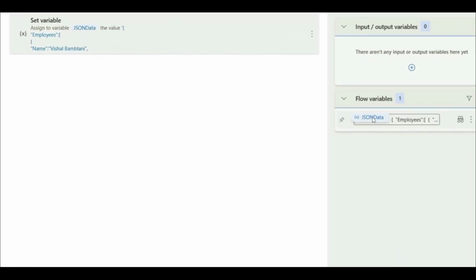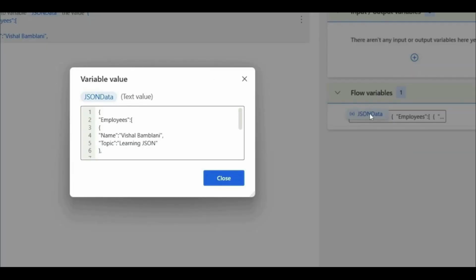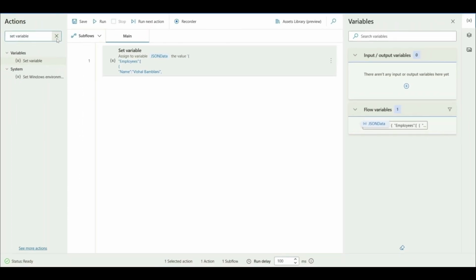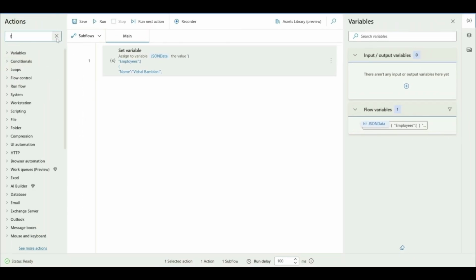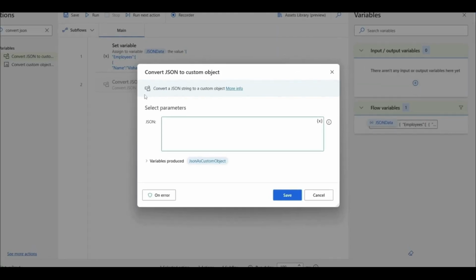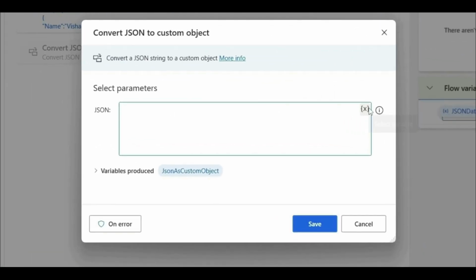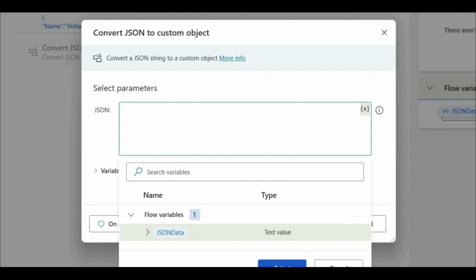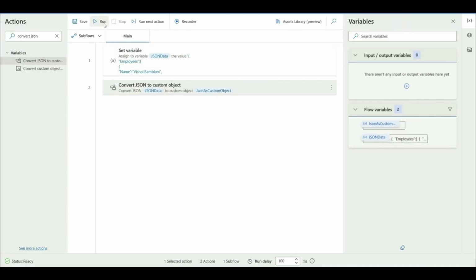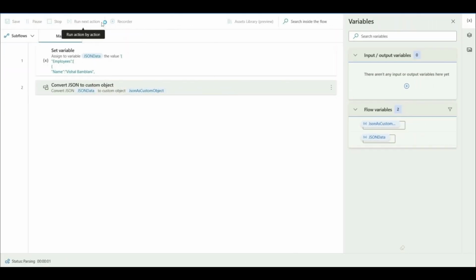Now under flow variables, as you can see, a JSON data variable is created. Now let's convert the JSON object to a custom object using convert JSON to custom object. Let me select the variable JSON data and it will be stored in the variable JSON as custom object. Let's save it and run this flow again.